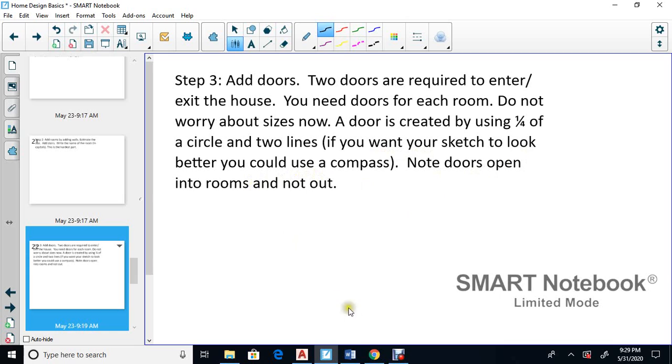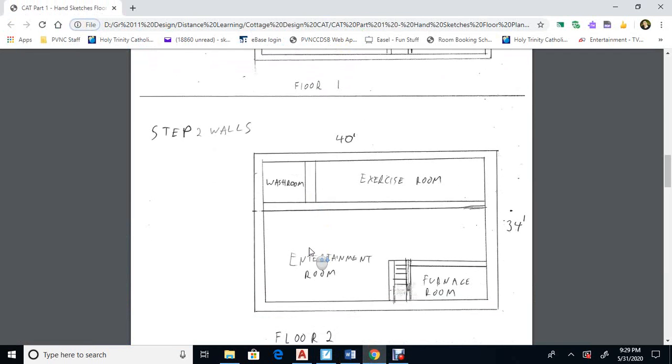Okay, doors open into rooms and not out. Always into a room, never out of a room. So let's take a look at the next part here. So we'll go back. So next I put in doors.